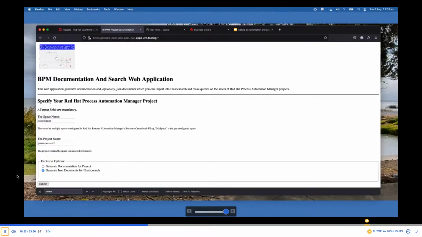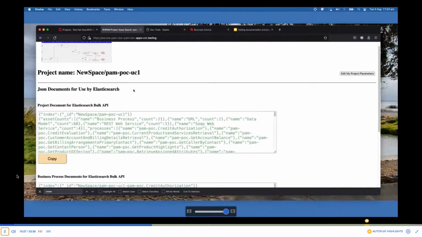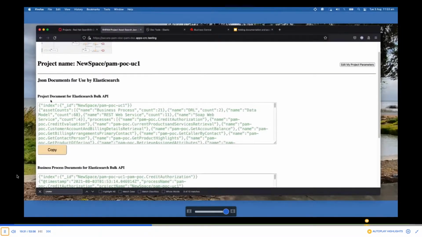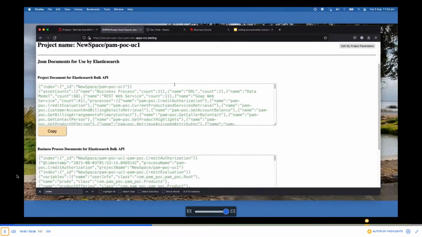Click on submit. You can see that it generated two sets of JSON documents. One is regarding the project. The other is regarding all the business processes within that particular project. So what I can do is import it into Elasticsearch. All I need to do is copy this.